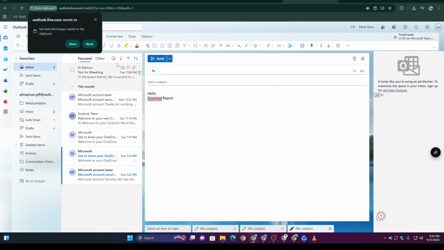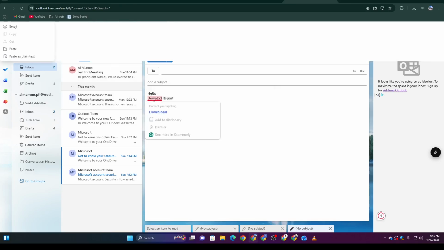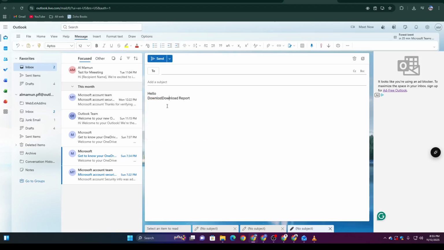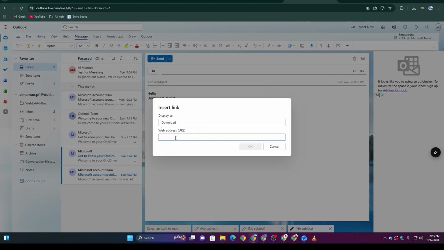With the text selected, look for the link icon. It usually looks like a small chain. On the toolbar above your email, click it and a small window will pop up. Here, you'll paste the URL or web address you want to link to, like your company website, a Google Drive file, or a YouTube video. Once pasted, hit OK or Insert.